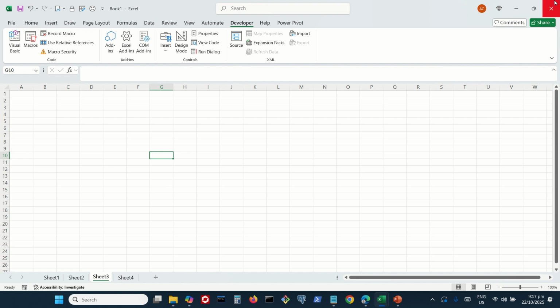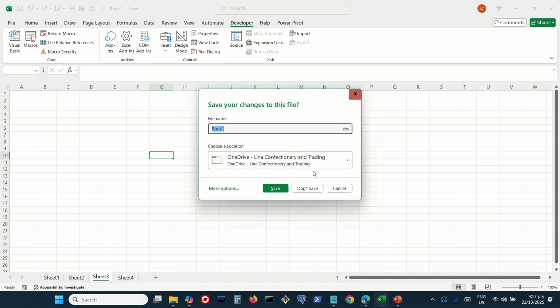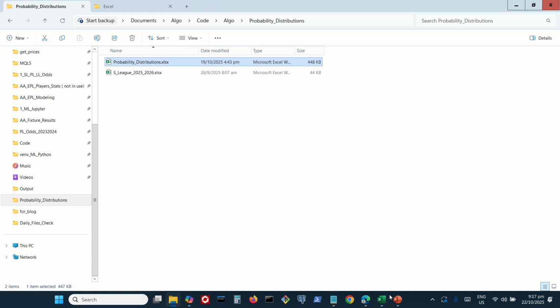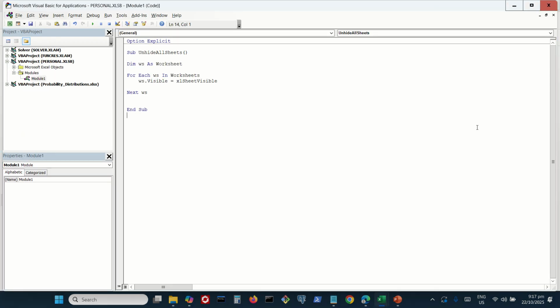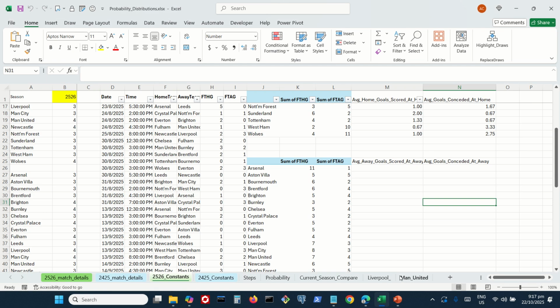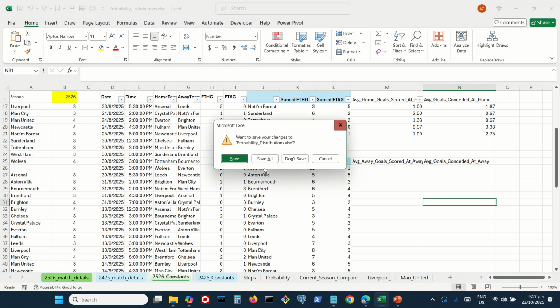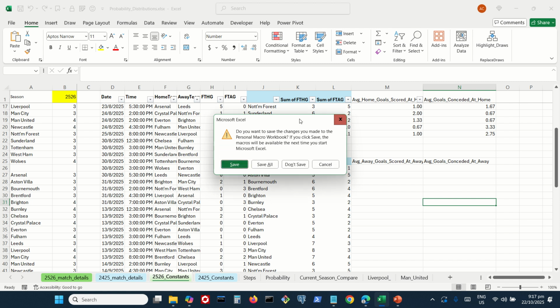So now I shall close this first. This one I shall close. This one I close first. Do I want to save? Don't save. It asks me whether I want to save the personal macro workbook just now. If you click save, the macro will be available the next time you start Microsoft Excel. And I say save.